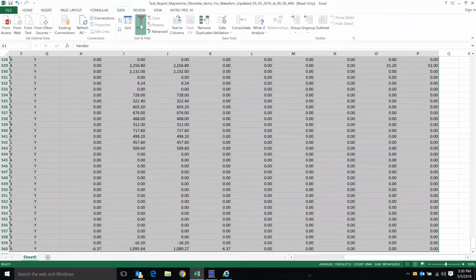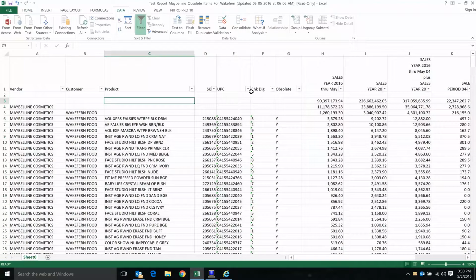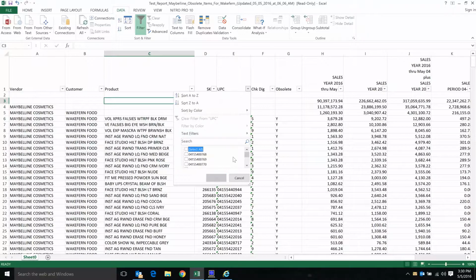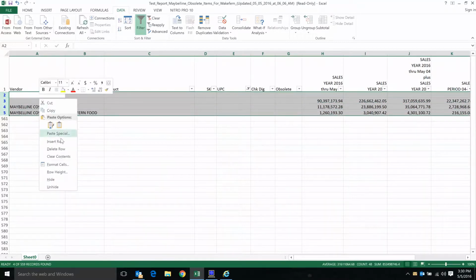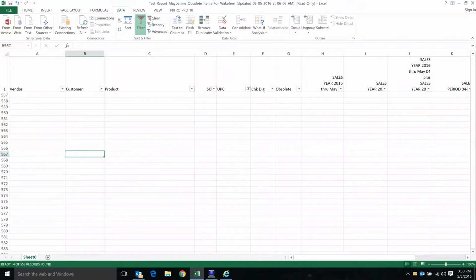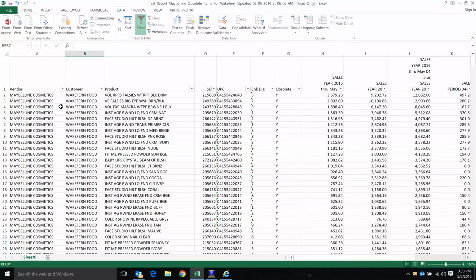Put filters on the report by selecting all of the data on the report. Data, filter. Select blanks only. Get rid of all the data that comes up. Clear your filters, and now you have nice, clean data on your report. You have everything you could possibly need here: SKU, UPC, check digit, whether or not it's obsolete.